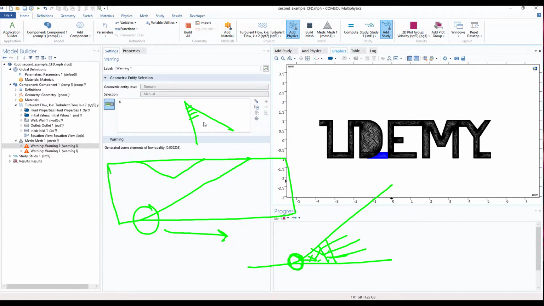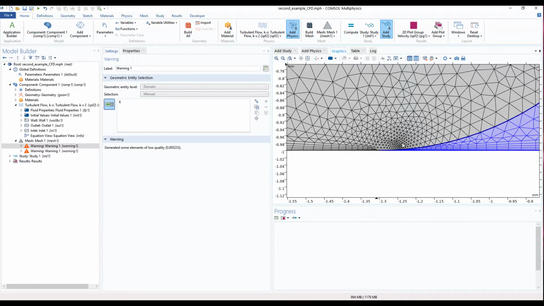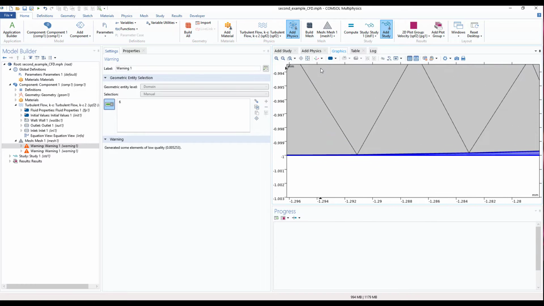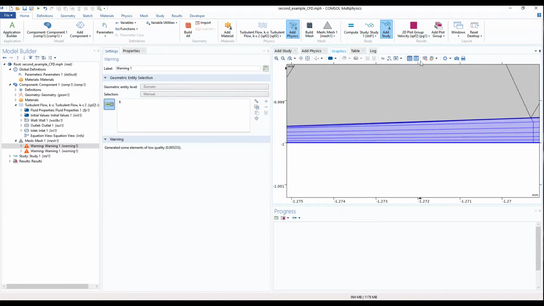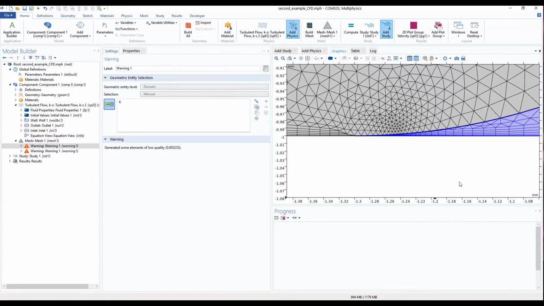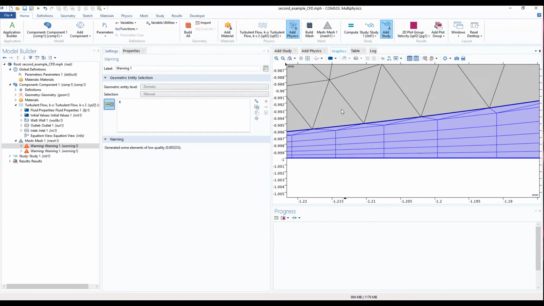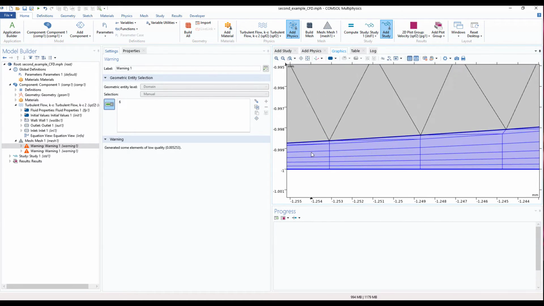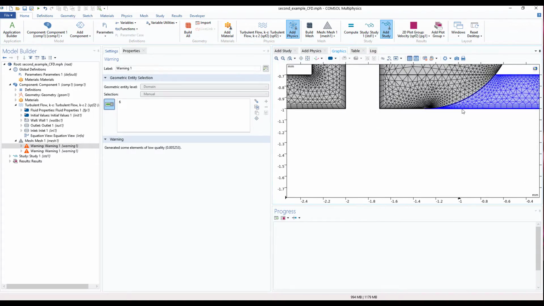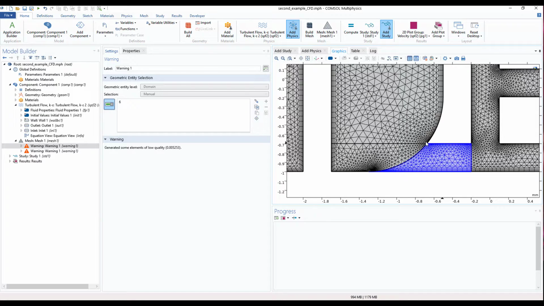So this is what happens with COMSOL. It says that it generated some elements of low quality. It is because, as you can see, that it is very difficult to create a mesh in this domain because the geometry is such that it is too difficult to create mesh. As you can see, it is very thin, right? It is in nanometers. It is so thin. That's why COMSOL is struggling to create a mesh in this domain.